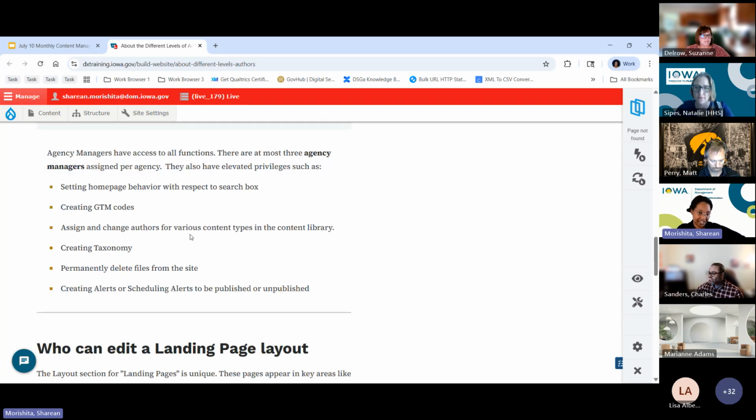We have the site setting stuff where we can get reports and we can update our Google Tag Manager ID thing. If your team is running ads and you're using Google Tag and you need to make a new Google Tag for whatever reason, agency managers have access to that, as well as creating alerts and scheduling alerts. Only agency managers can do that. So that's like a special specific content type.